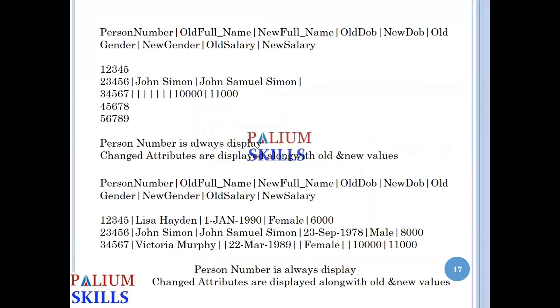And this is how a typical changes only file looks like. You have the person number and full name. Person number is the key attribute in this case. So if there are changes to the person's name, you have the full name, new full name. Then you have the old date of birth, new date of birth. Then the old gender, new gender. And the old salary, new salary. So it will show you the changes that have happened to the person number. Person number is always displayed. Changed attributes are displayed along with old and new values.